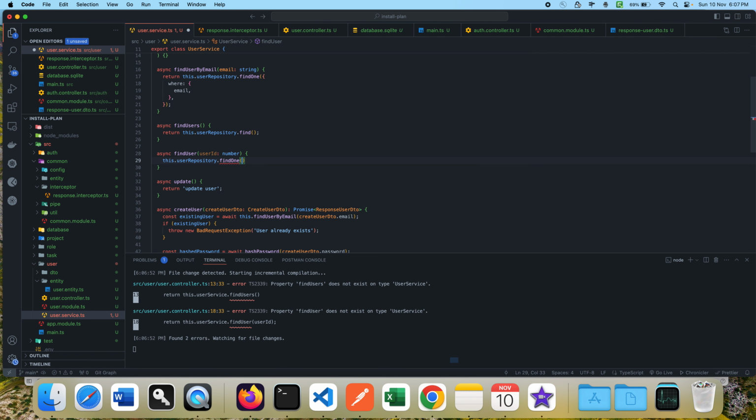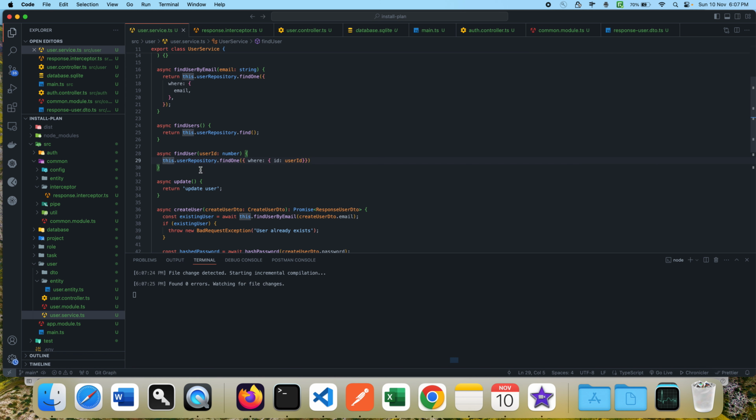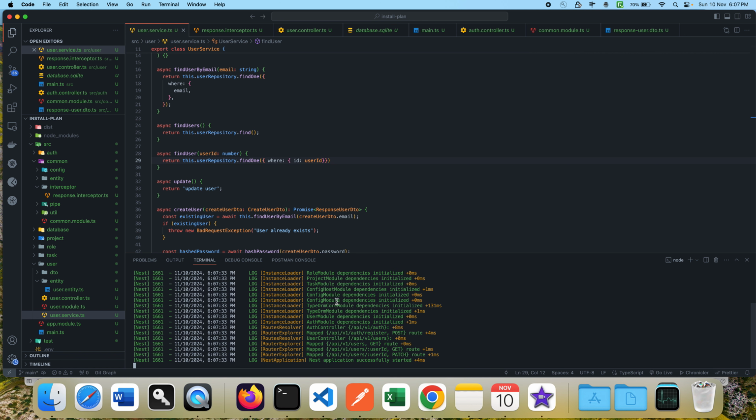Okay, and here we'll have a condition where user here ID is equal to user ID, right? Now I can return this from here. I'll get a user. Alright, I'm waiting for it to restart.